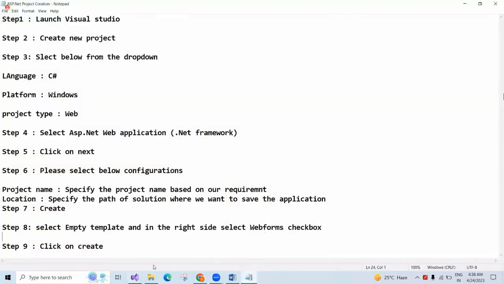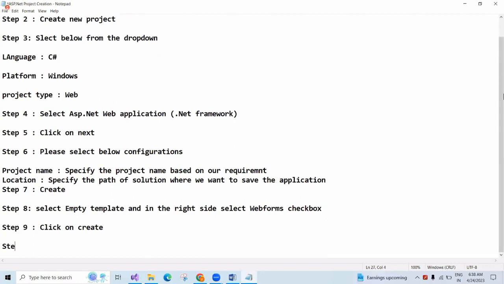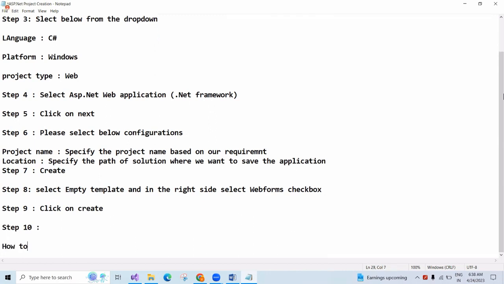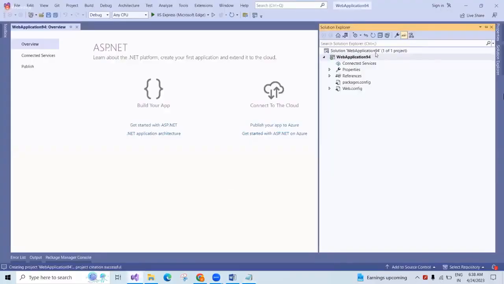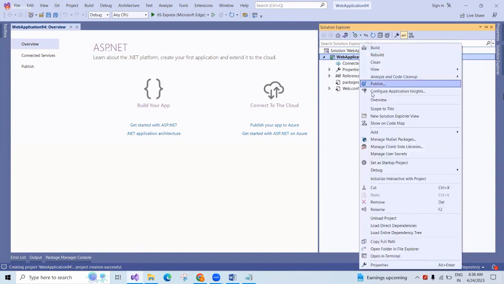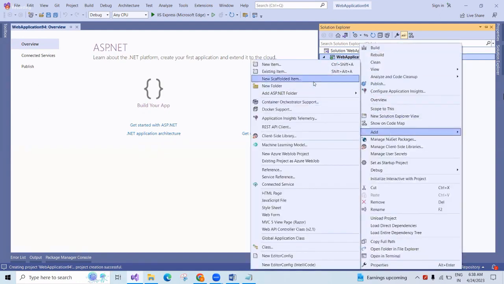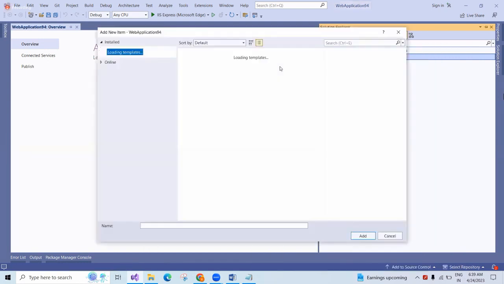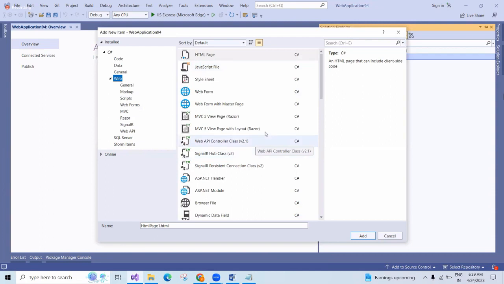Okay, now step 10. How to add a web page. Here we have Solution Explorer. This is what is called Solution Explorer. Right click on the project, add, and here somewhere you can see web form, new item, web form.